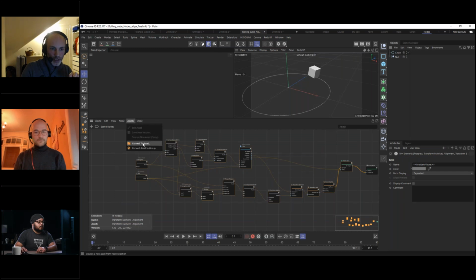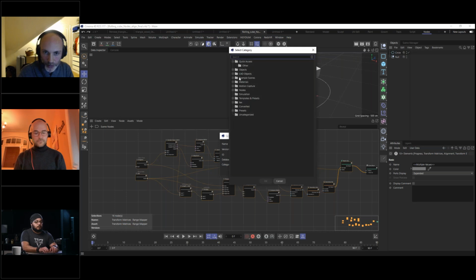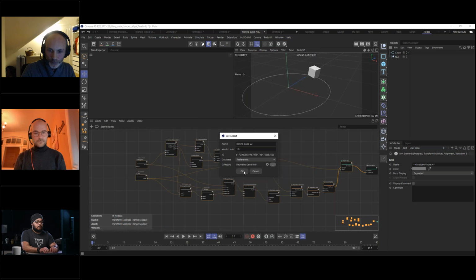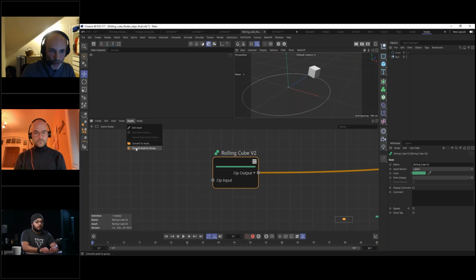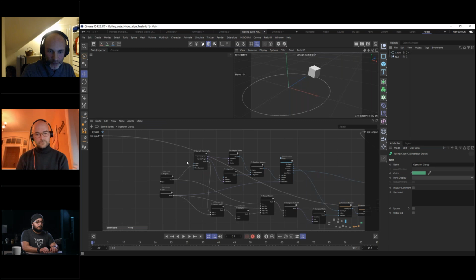Let's make them convert asset to group. No, not this one, sorry. Convert to asset. And let's call it rolling cube v2, because I already did some category. Let's put it inside node geometry generator. Okay. Now, if we go there, convert asset to group, this is not the right way. I forgot something, but never mind.